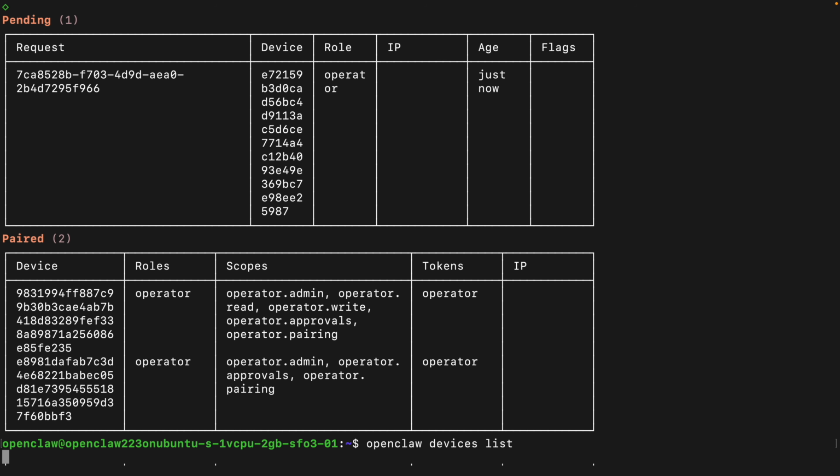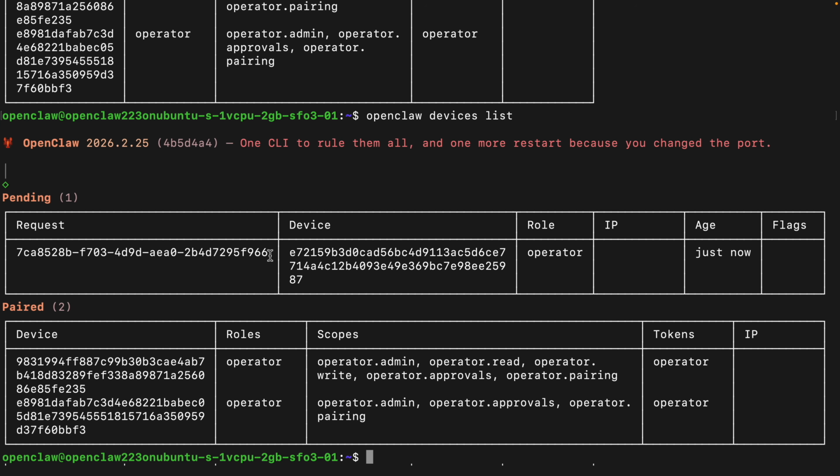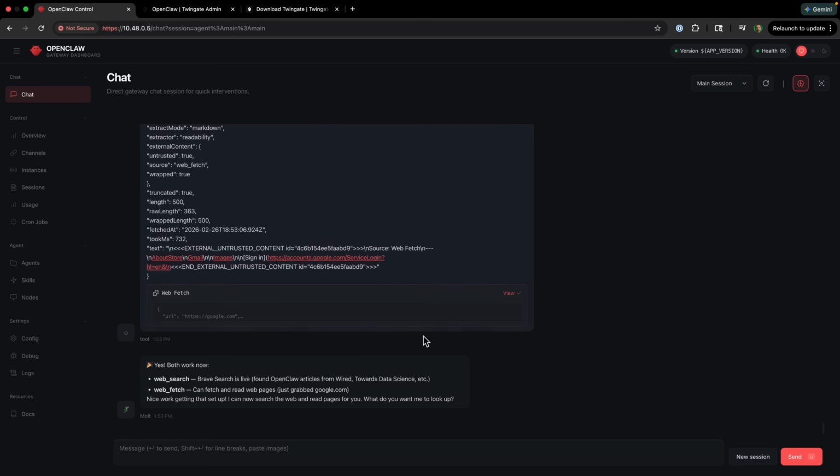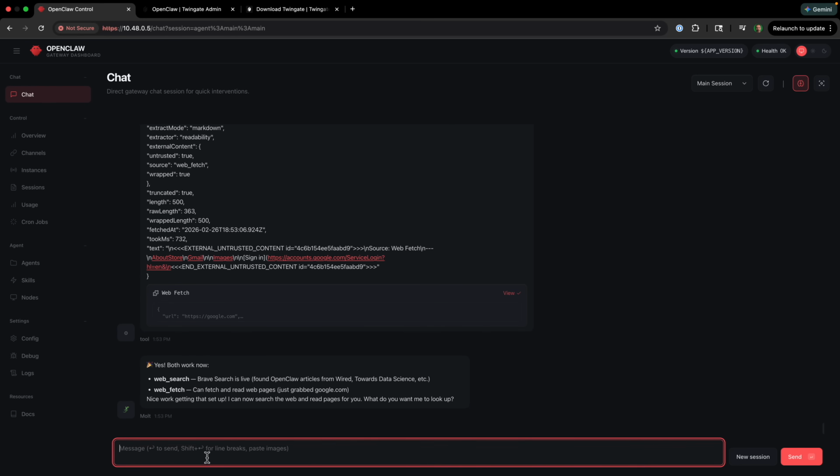I'm going to actually run this again, so hopefully we can get this all in one line. And so now my request is all in one line. That'll be easier to copy. And then I just have to run openclaw devices approve, and then paste in the request ID. Okay, it says approved. So we go back into our chat, and we're connected.